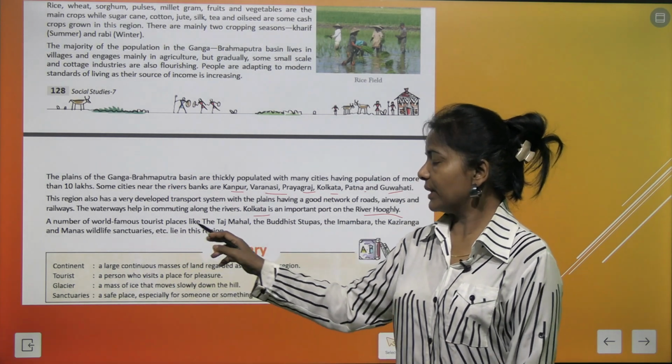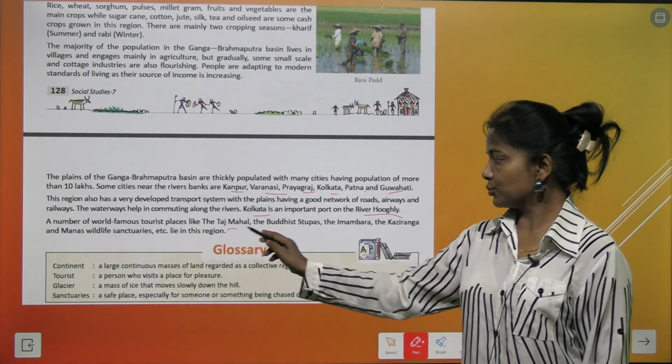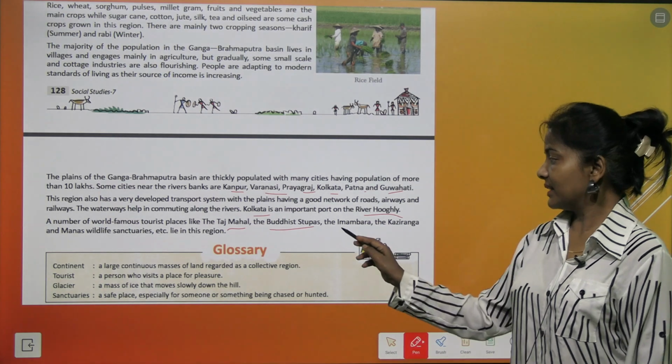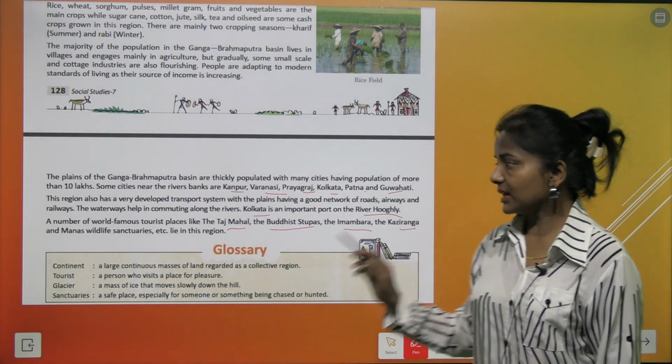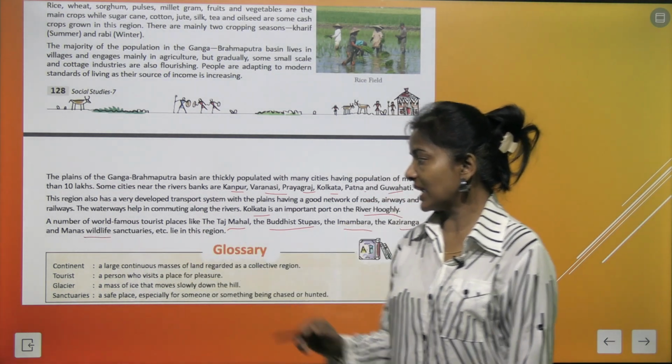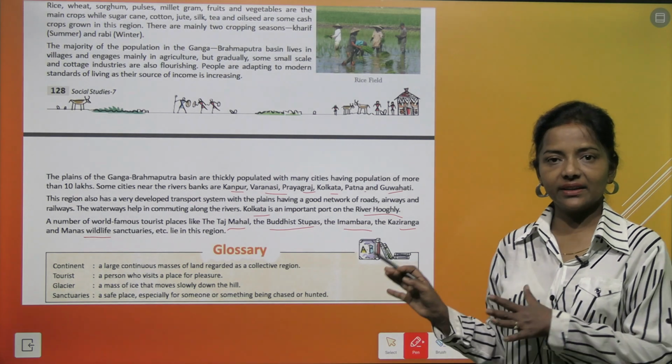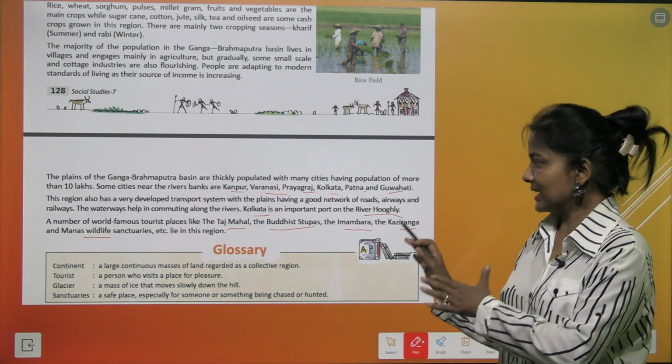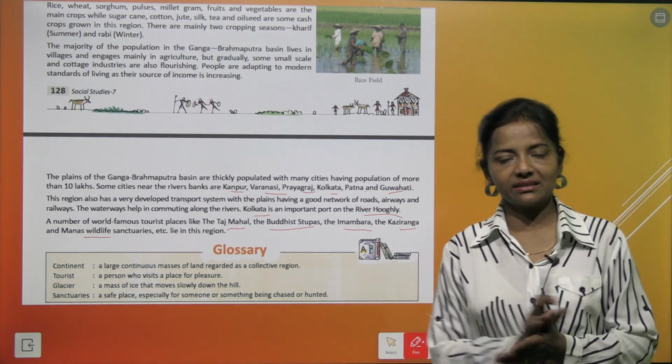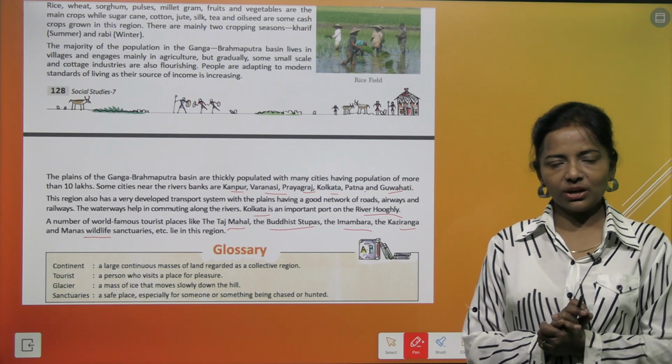A number of world-famous tourist places like the Taj Mahal, the Buddhist stupas, the Imambara, the Kaziranga and the Manas wildlife sanctuaries, etc. lie in this region. इस region में ये सब famous tourist places भी हैं. Okay, children.